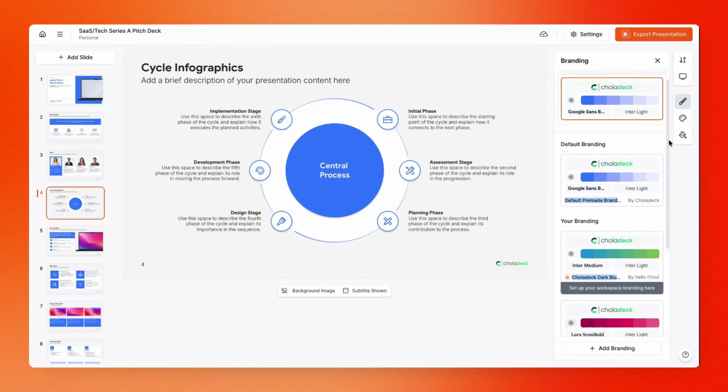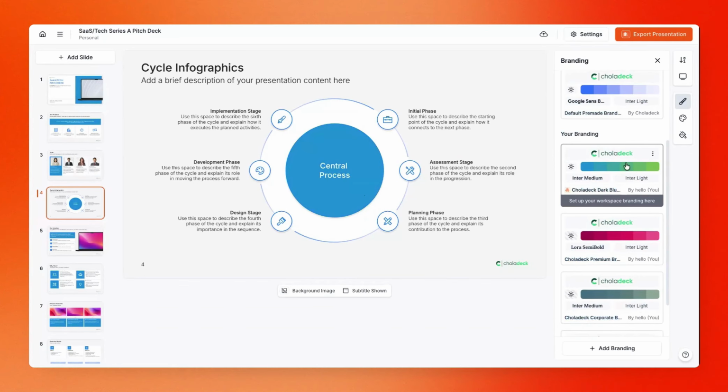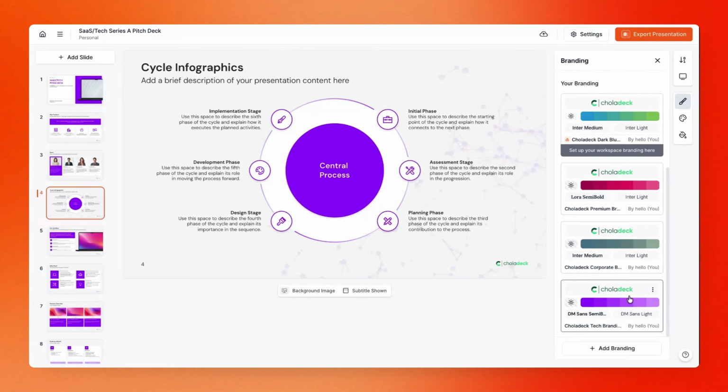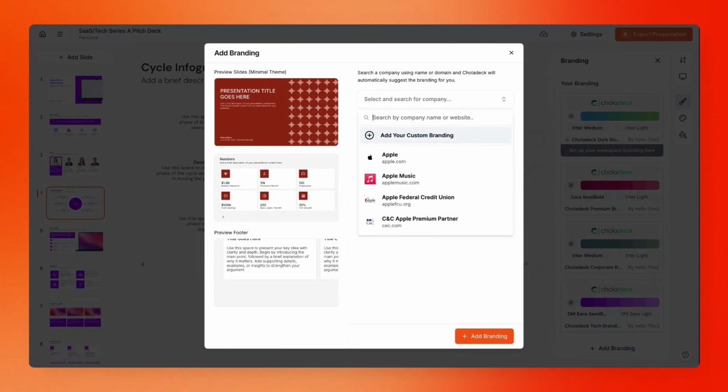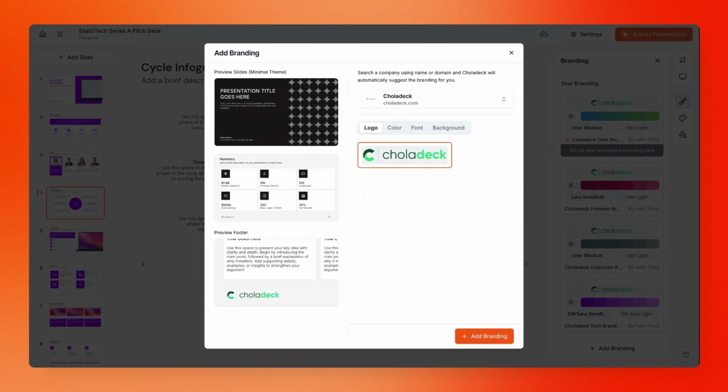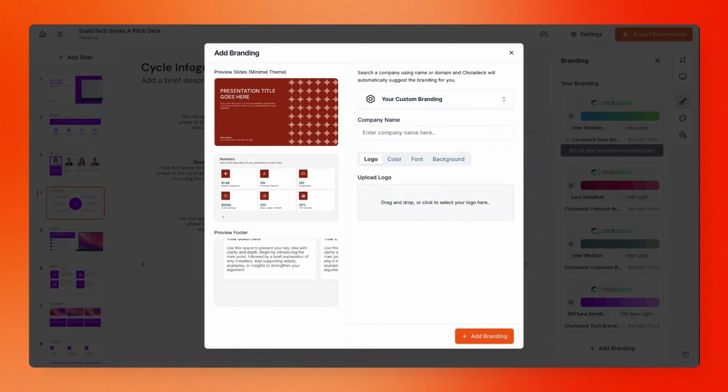Next up, branding. By default, multiple brandings are added to your account. You can experiment with them or add your own custom or company branding using the Add Branding option. You can search for your company name, and our system will fetch your company logo. If your company or logo isn't found, you can manually add them using the Add Your Custom Branding option by entering your company name and logo.